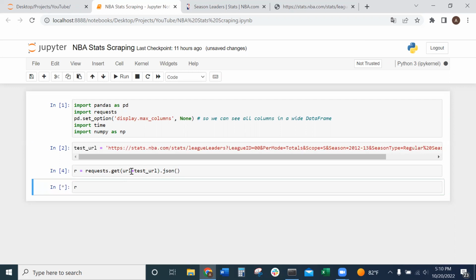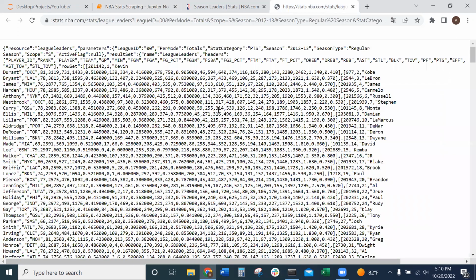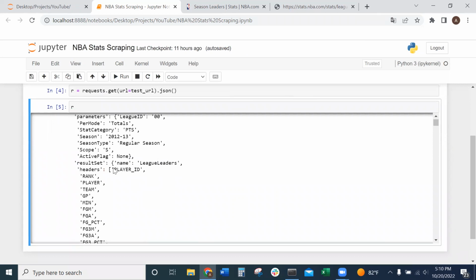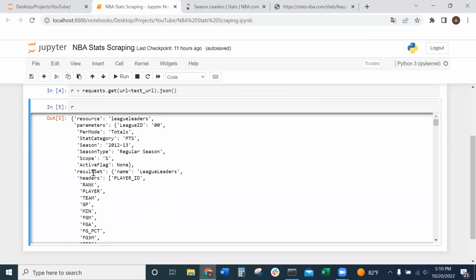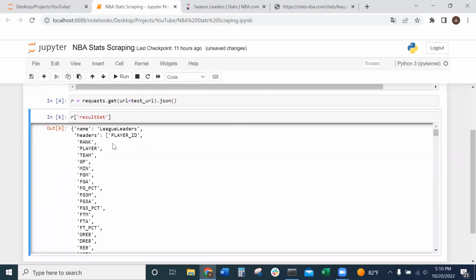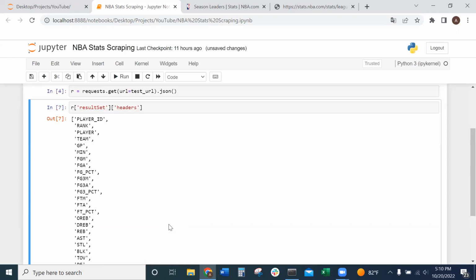Now let's print out R. So we have this JSON file, should be the same thing we have here. And let's see if we can get our column headers here. So it looks like we can go, I believe, into the result set here. So let's crack that open. Get a little bit further into the nest. And I think headers should be the next argument in. Okay, so we have our column headers here.